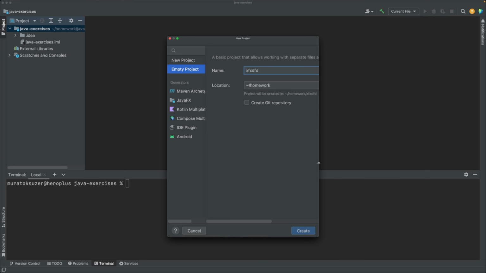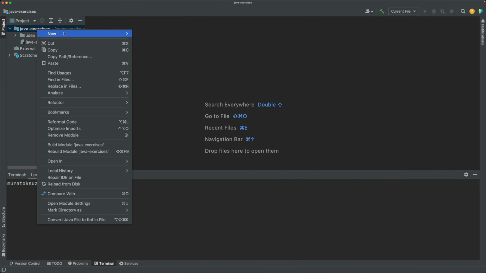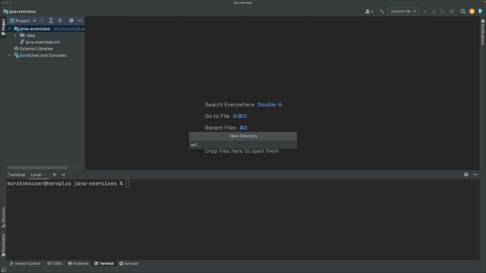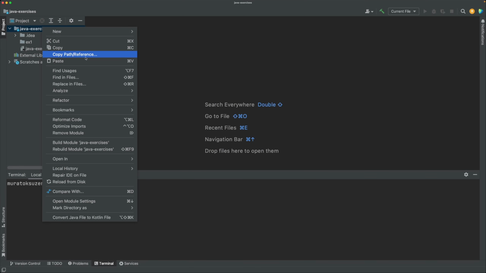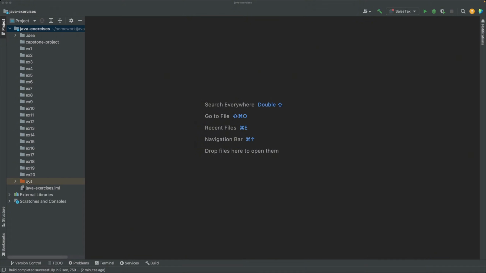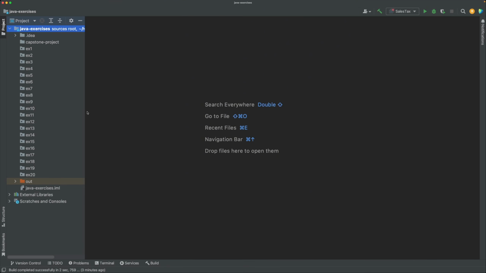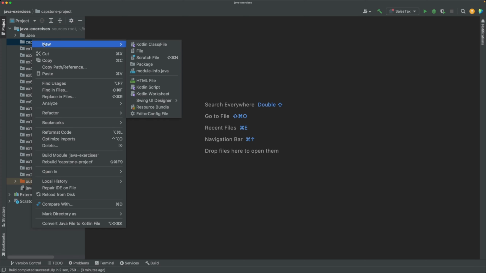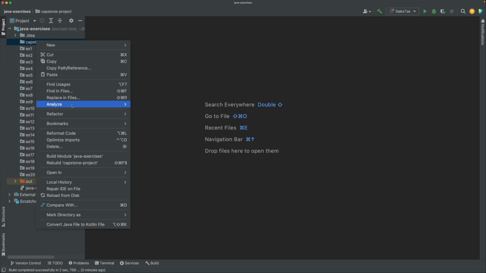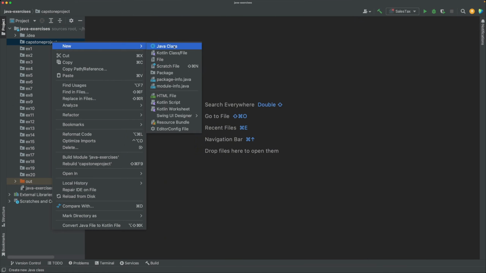I use IntelliJ IDEA for this project. I created an empty project and I created 20 exercise folders, one for each exercise. Now you need to go to the project, right click and mark directory as source root. This way you can right click the folders and create Java files.